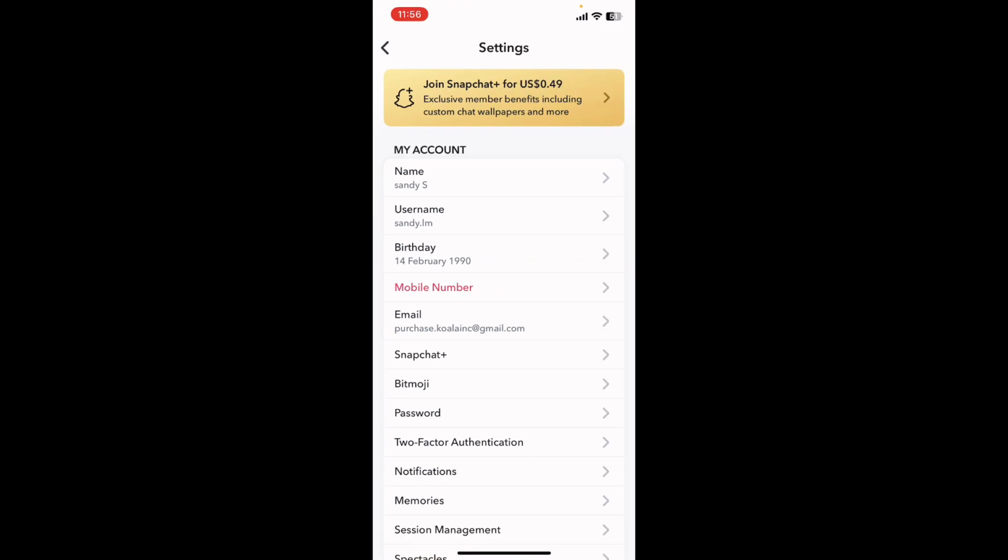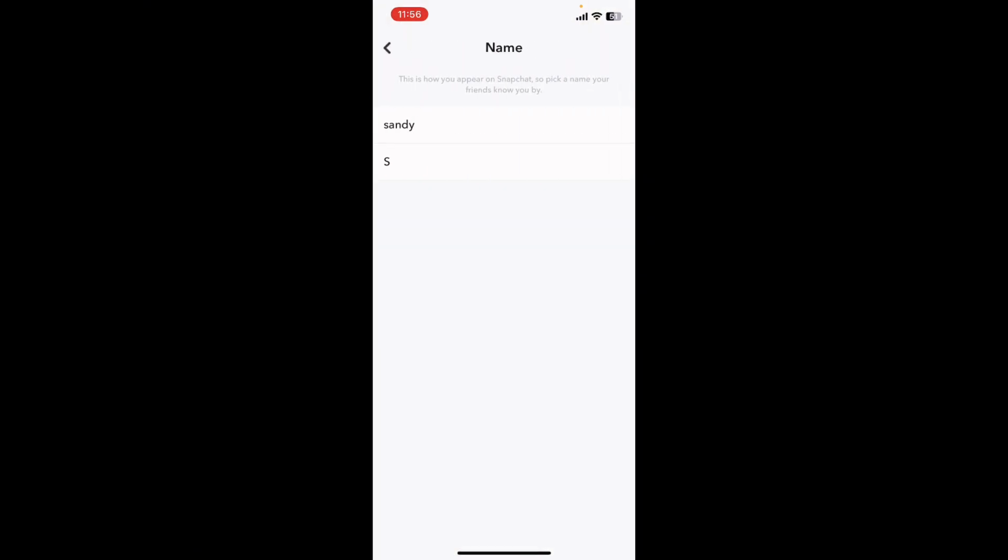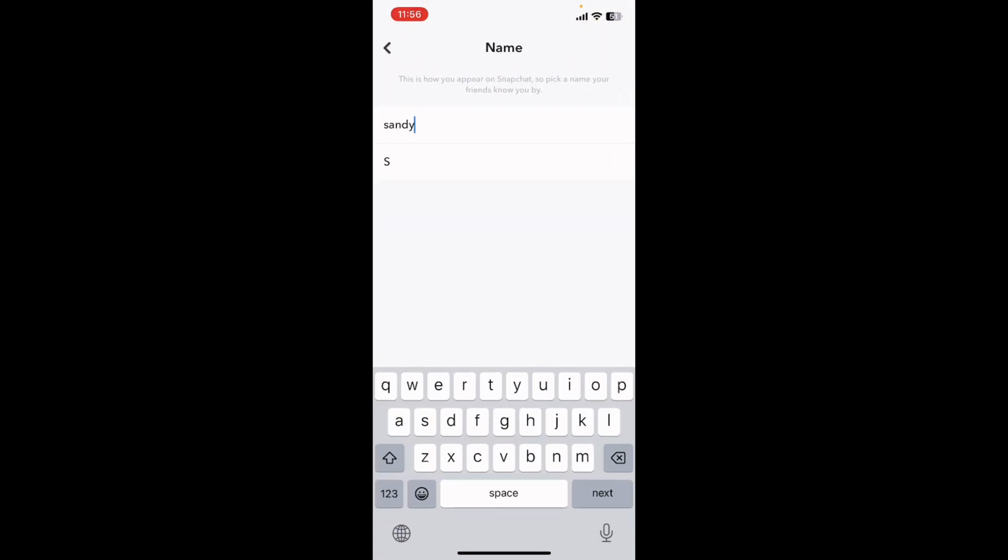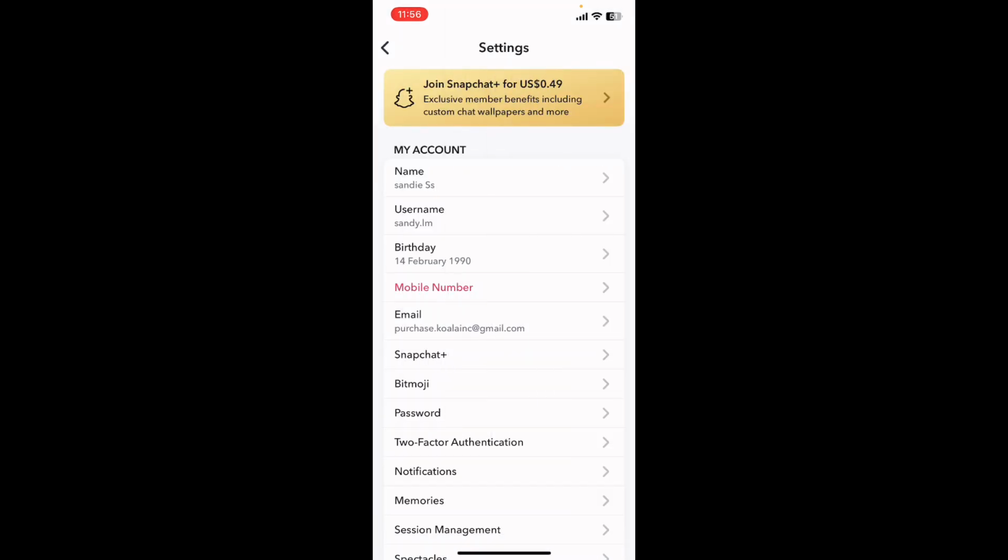Now, under the My Account category, the first option you'll see is Name. Tap on it. There, you can go ahead and change your name as you like. Then tap on Save from your screen. Then you'll successfully change your name in Snapchat.